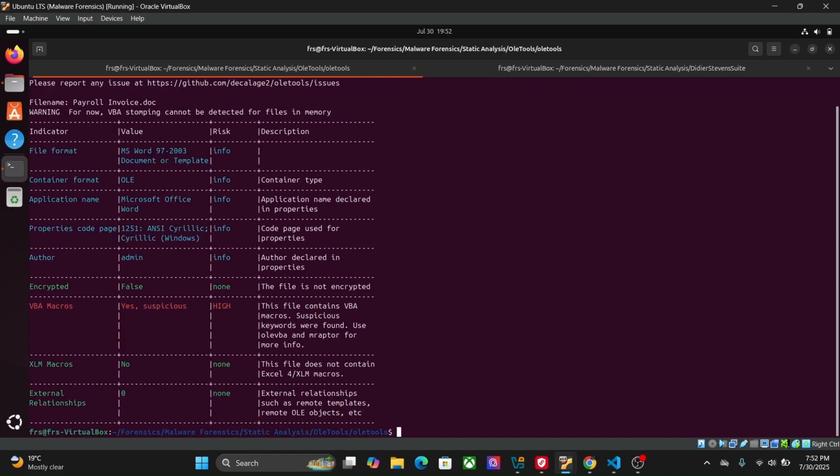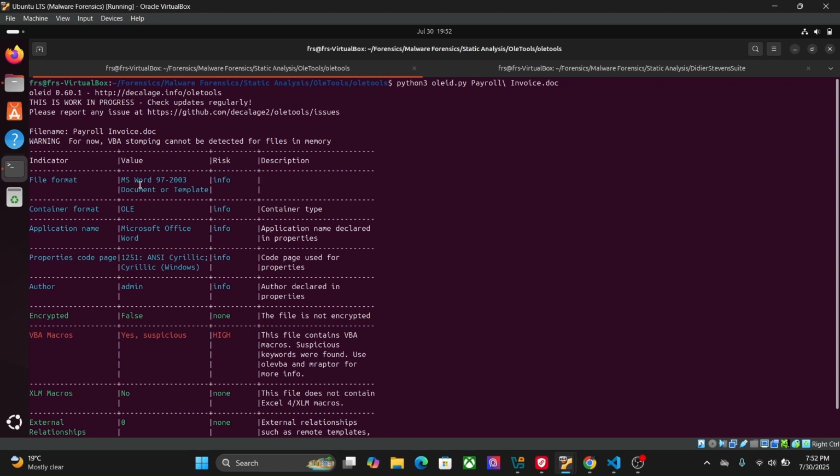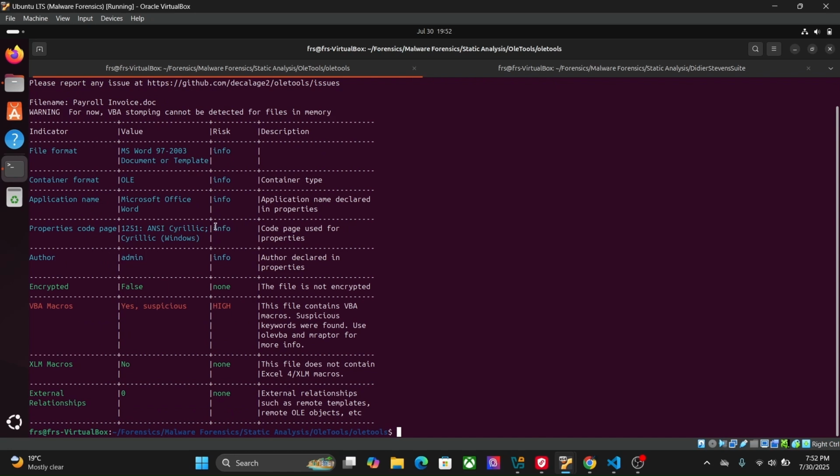And once we execute it, as you can see, it gives you the file format, which is Microsoft Word 97 to 2003. The container format is OLE. The application name is a Microsoft Word Office document. But what you're particularly interested in is the VBA macros, which is marked as suspicious. If it's marked as suspicious, then it could give hints that this file contains a VBA script, and some of the keywords that were used in this VBA script were found to be suspicious. For the rest of the details, it has zero encryption as shown over here, but we can check it further and check some of the extracted macros that we'll get from the source code.